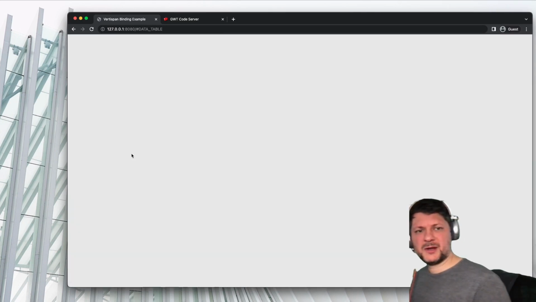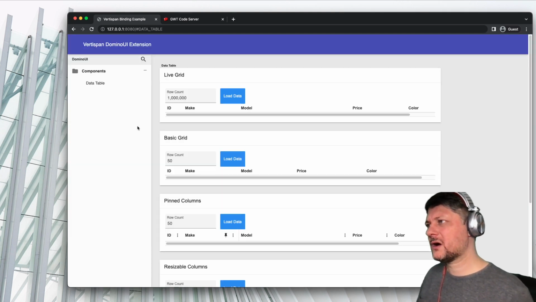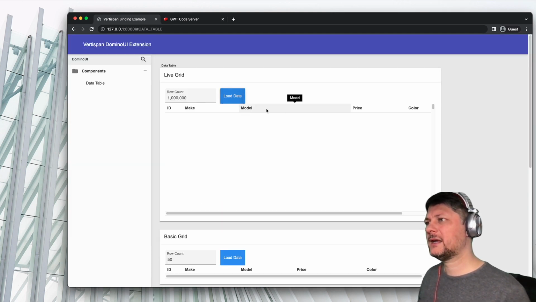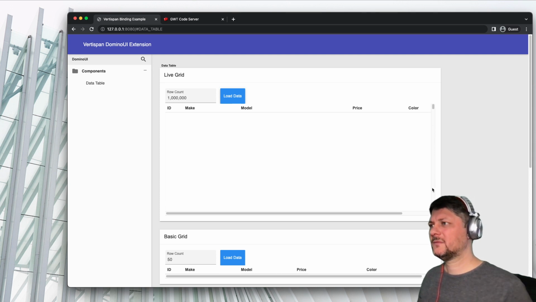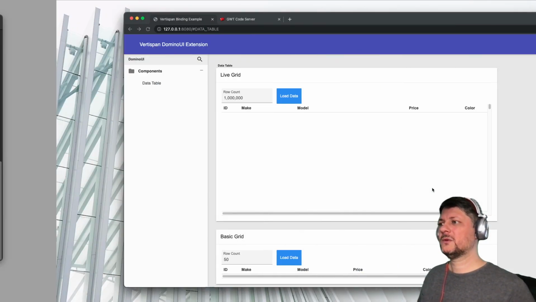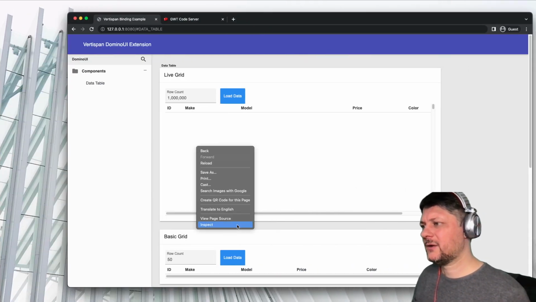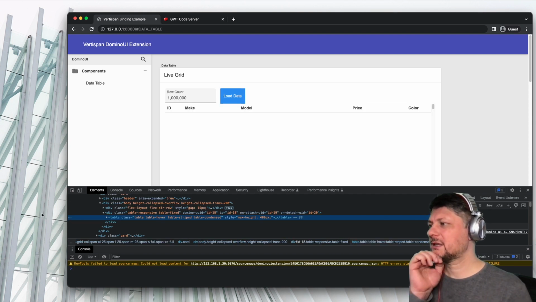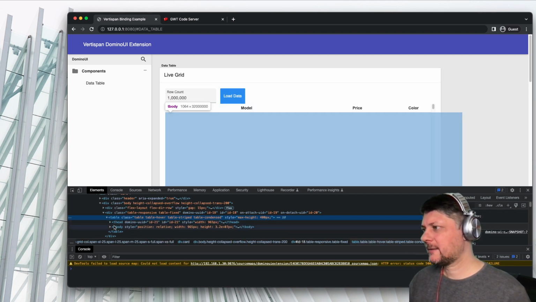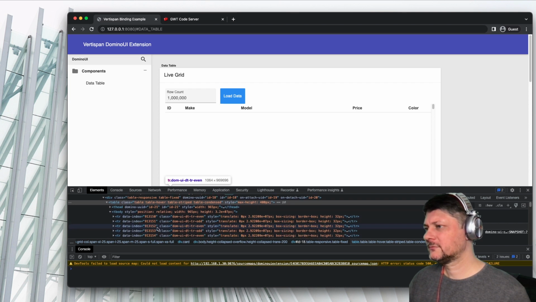Because of the fact that we were using absolute position before, that's going to be problematic. Yeah, as you can see, it's not working. So where is that data? So if I were to inspect this, let's see where that data is. So the rows are there.